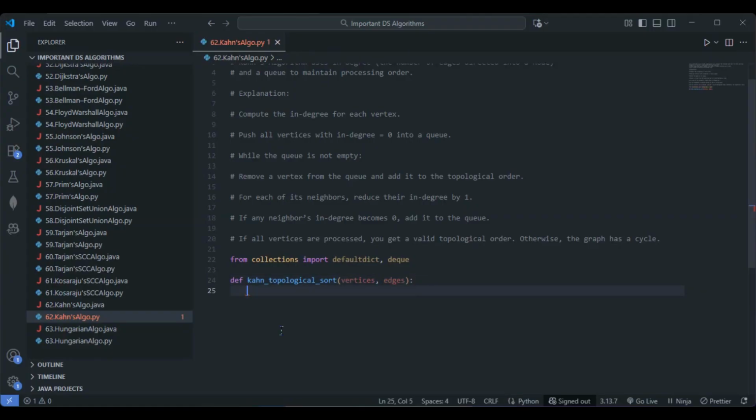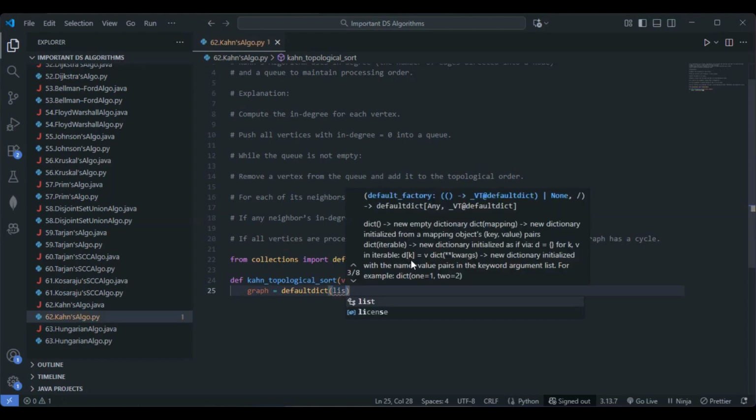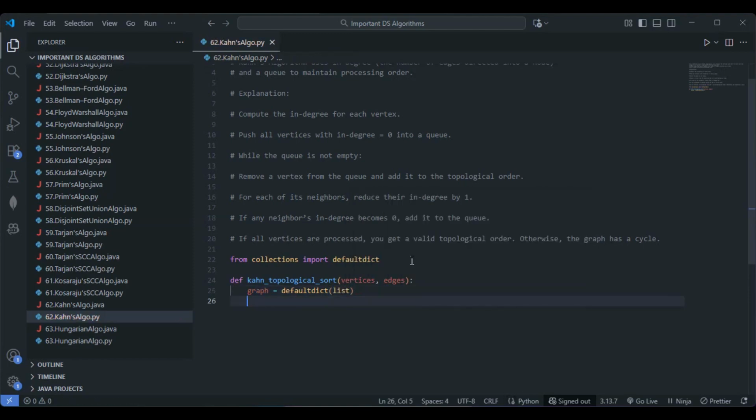Now within the Kahn topological sort function, first step, let's create the adjacency list. Quite obviously, we have to create the adjacency list. That is the reason we have imported defaultdict as well, right? So I'll just go with graph equals default. This is not showing. So this is not deque, man. We need defaultdict. Yeah, defaultdict. Now this is showing. Let me pass the list here. Right, so now this is fine.